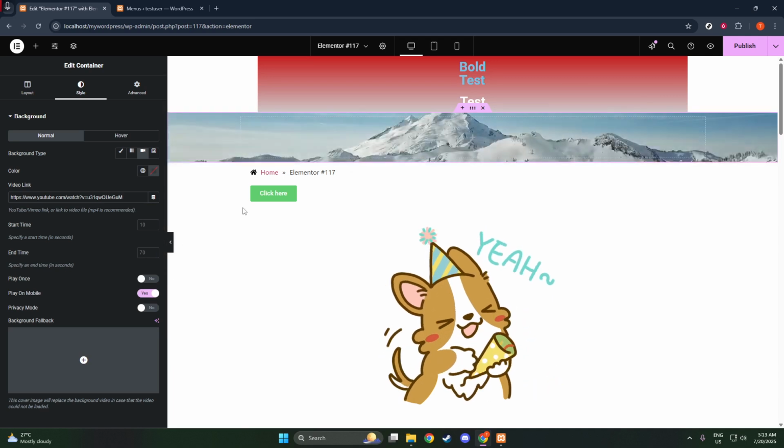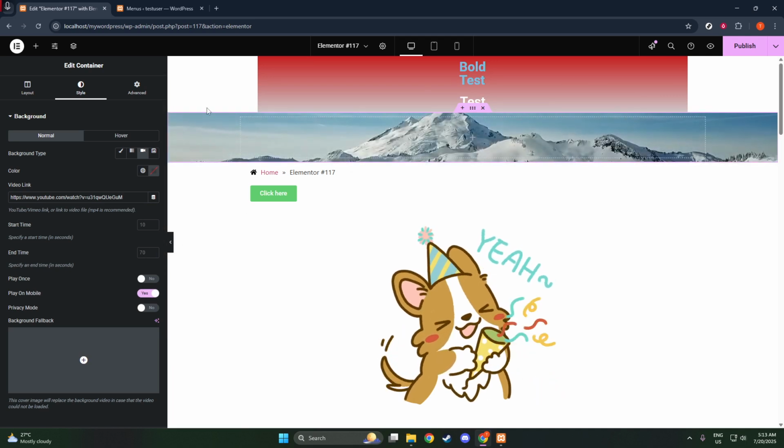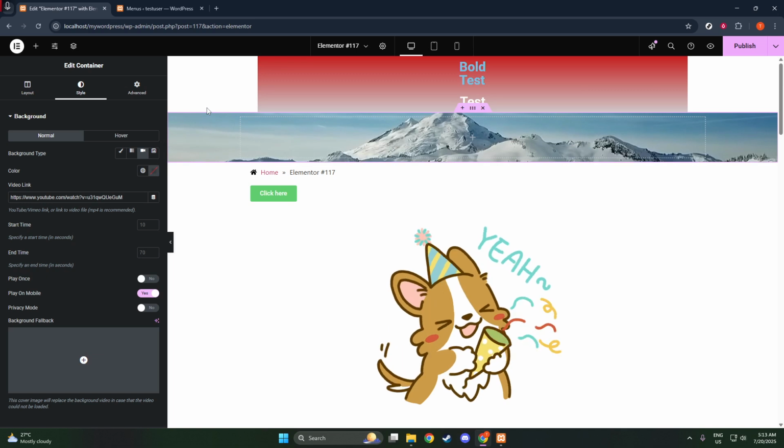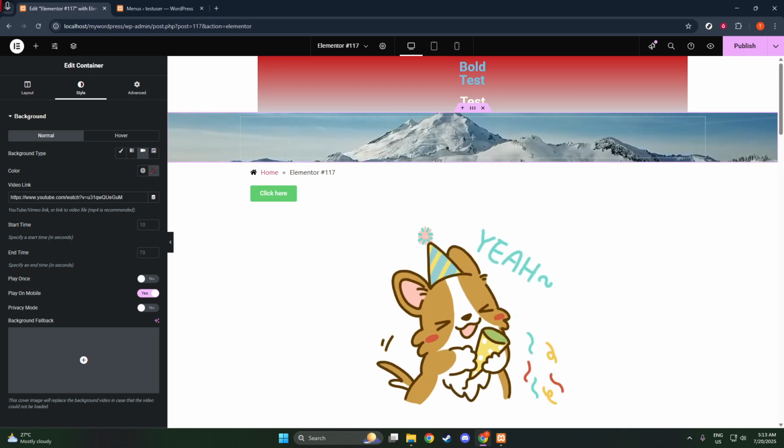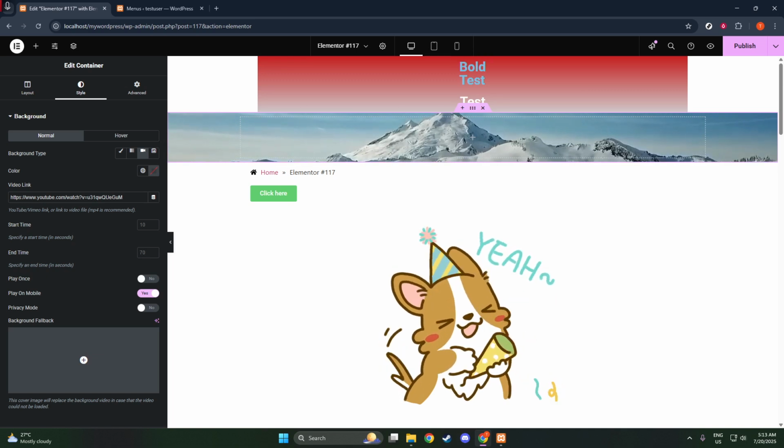Once you've selected your section or container, direct your attention to the Style tab. This is where all the magic happens. Click on the Style tab, which can typically be found in the left panel of your Elementor interface.